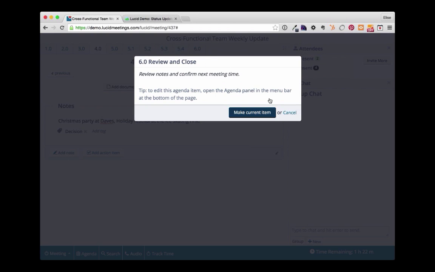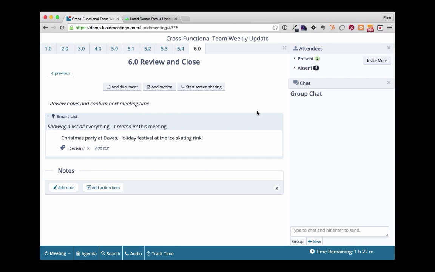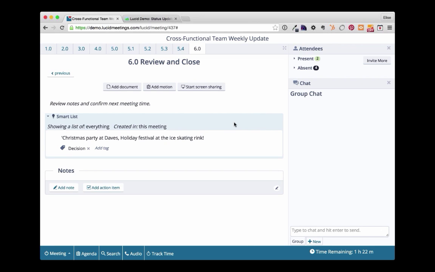Now, to keep things short, I'm going to pretend we talked about everything else, and we're going to go ahead and skip all the way to the end. During this meeting, what we accomplished, we heard from each other our updates, we walked through everything theoretically, and we made a decision that the Christmas party will be at Dave's and the general holiday festival at the ice skating rink. Excellent. And with that, I'm going to go ahead and end this meeting.